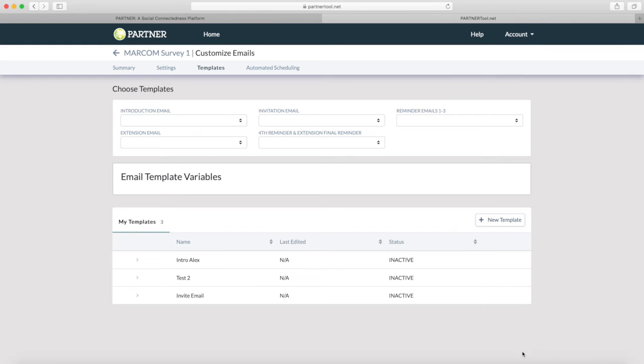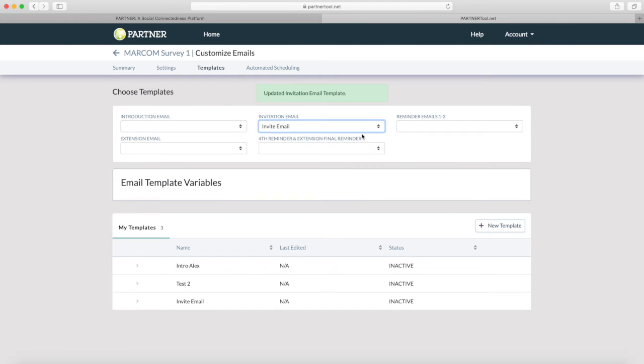To assign an email template to send, return to the main template page. At the top, identify the email type that you'd like to assign. Select your customized template that you'd like to send as that type of email.